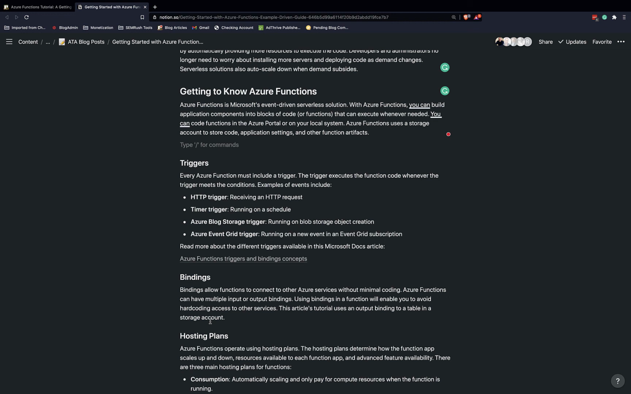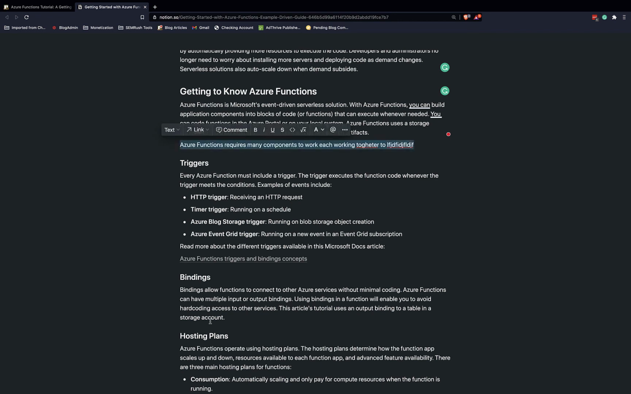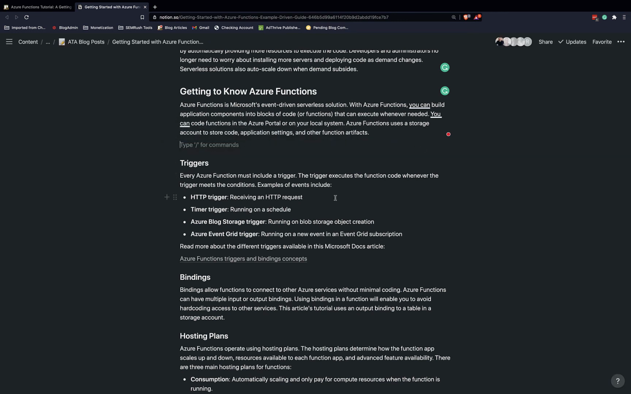with saying something like, let's see, Azure Functions requires many components to work. This is terrible, but this is right off the top of my head. Requires many components to work, each working together to blah, blah, blah. Summary of what he's going to be doing here. Azure Function requires many components. Well, those components are triggers, bindings, hosting plans, and all this stuff. He needs to summarize. He needs to introduce these headers first.